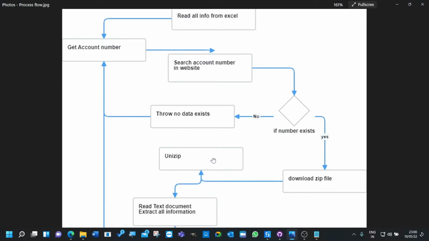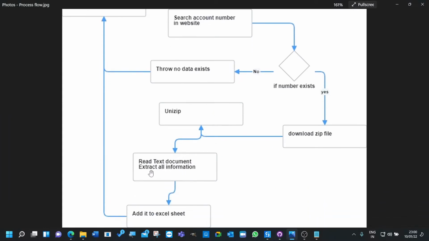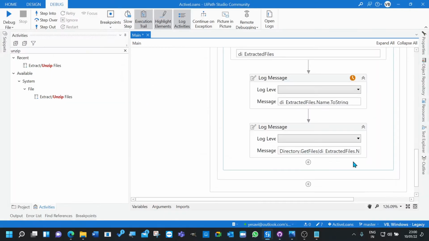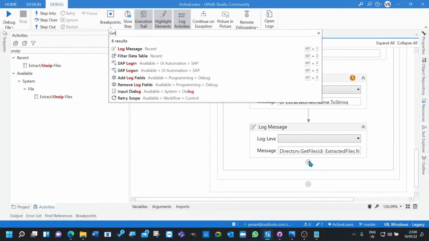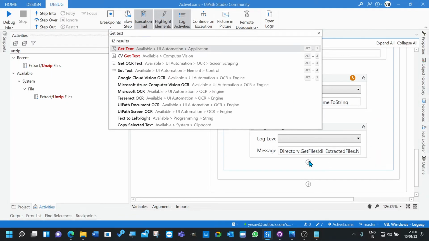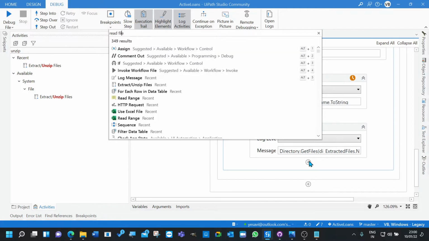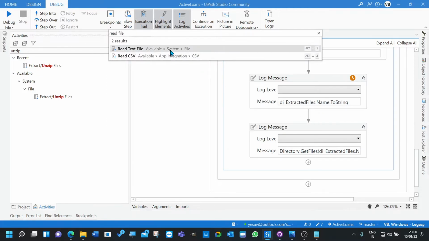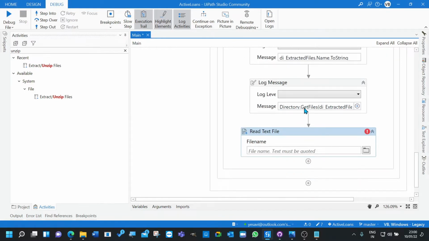Now we completed the unzip. Reading all the text information is what we are doing. For that I am using the get text activity. The get text, or read text, or read file activity should give me the data from a file, and this is what we will get the data from.